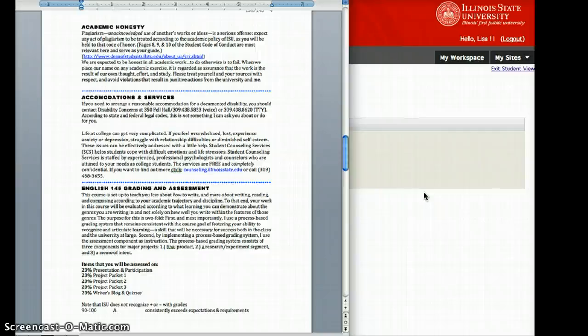And also, you know, life at college can be very complicated. It can be stressful. Your student services include student counseling services, where there are professional psychologists and counselors that are there to help you if you get really overwhelmed, and it can be very overwhelming. So make sure and take advantage of those services if you need them. That's what they're there for. And of course, I'm here to listen if you have an academic concern or something that I can help you with. That's what I'm here for.